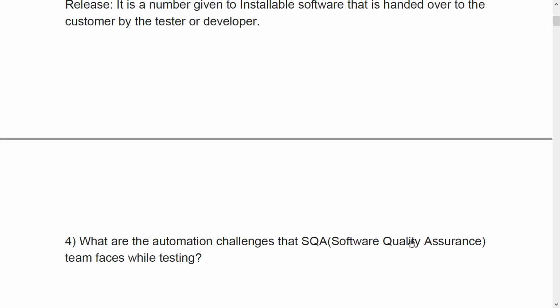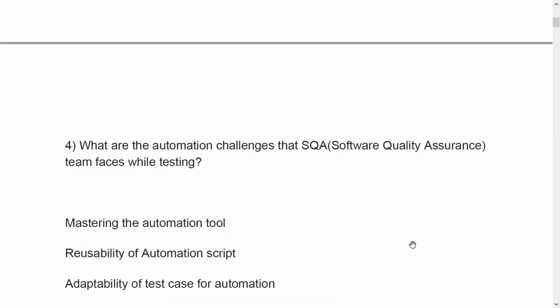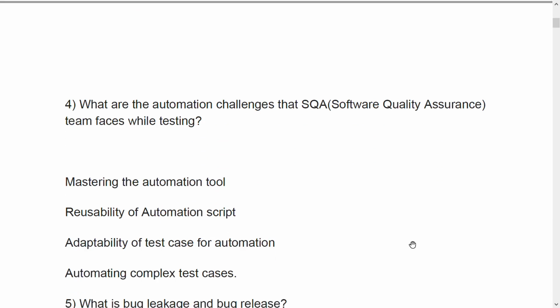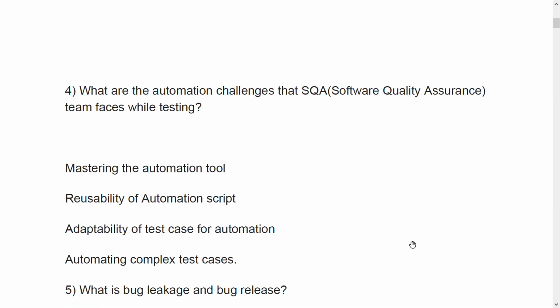developer. What are the automation challenges that the SQA, Software Quality Assurance team, faces while testing? Mastering the automation tool, reusability of automation scripts, adaptability of test cases for automation, automating complex test cases.